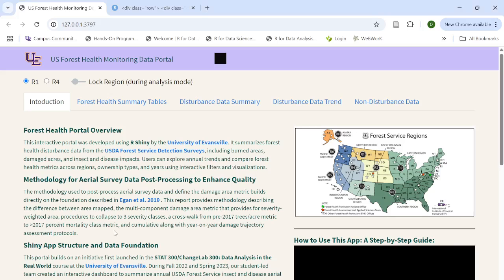This is a short video to explain step by step on how this app works. This app is related to the US forest health monitoring data and related to the region 1 and region 4. On this picture you can see where are the region 1 and region 4.